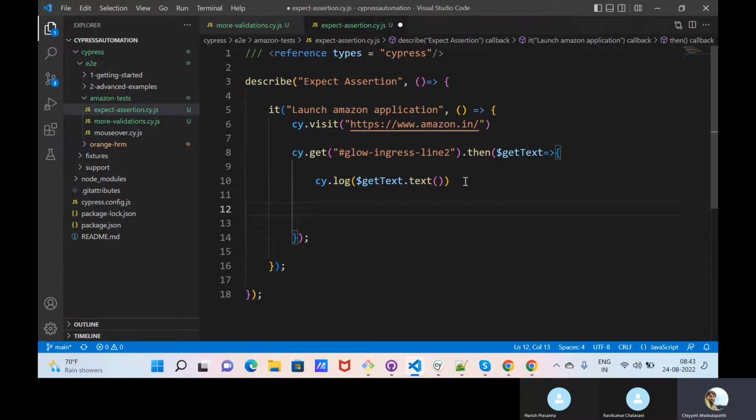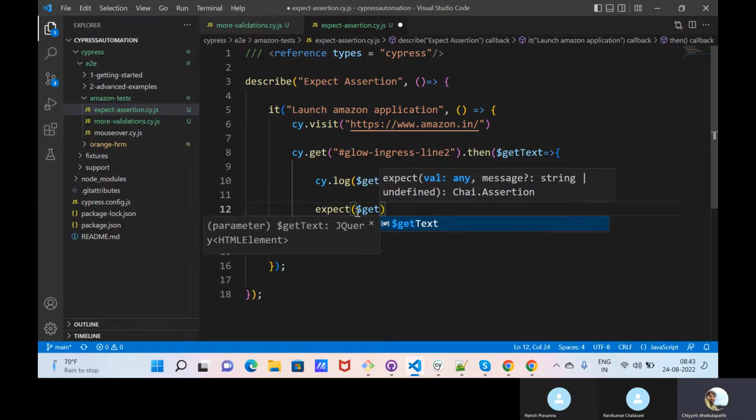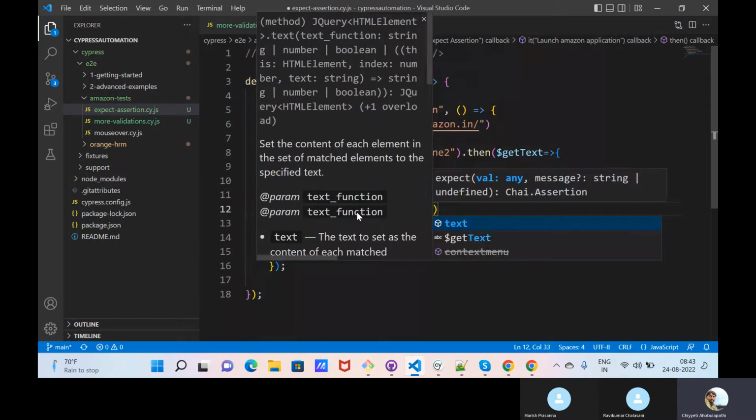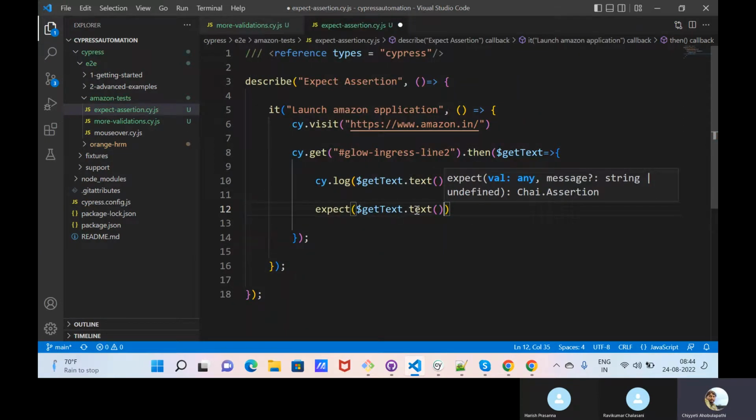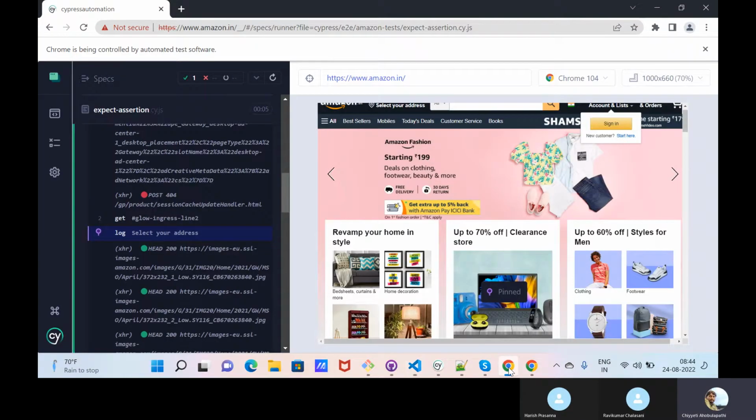Go here. The expect method is there, no? Type expect. Within this expect, we need to provide the value. I told you this is a chai assertion. Should and expect are the assertions. Dollar get text dot text, now it is coming from the application. Dollar get text dot text means, as we have seen, it is coming from the application: Select your address.